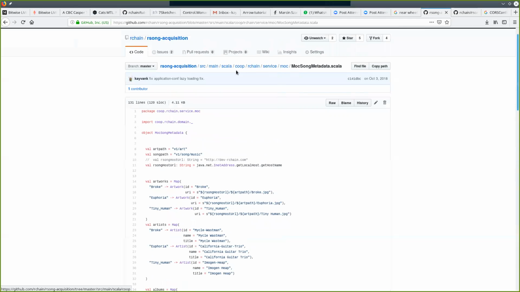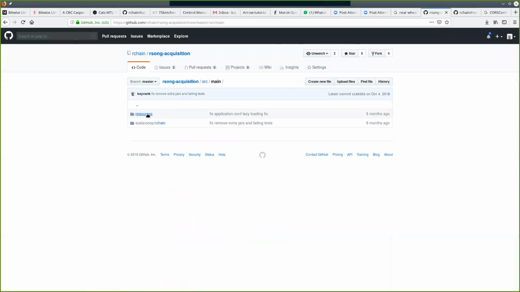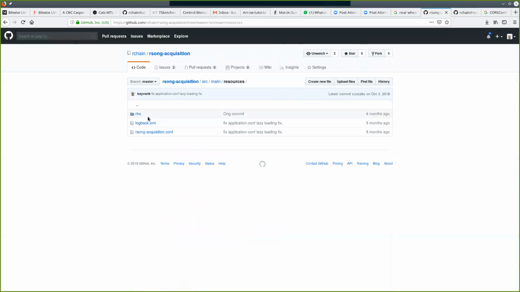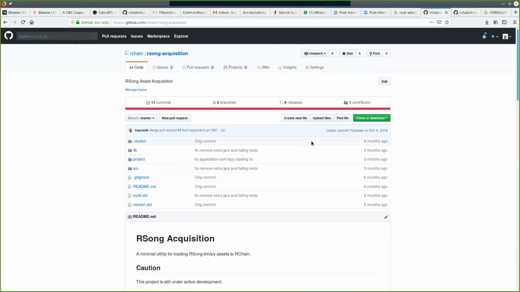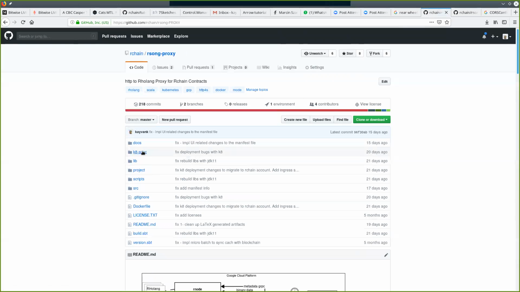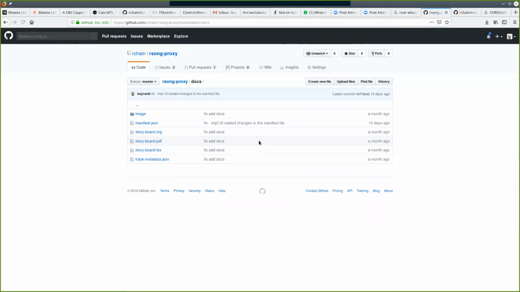Okay. So we talked about all the code, and now, yeah, I showed you the configuration, showed you the contract. Logback is just logback. So that's the acquisition. Now, did I put, okay, let me go back to proxy again. I think I put stuff in here.